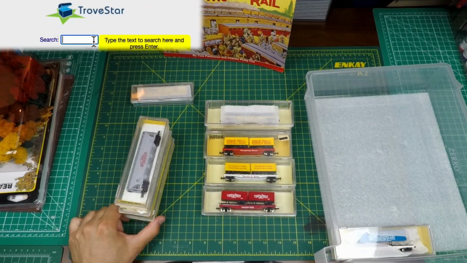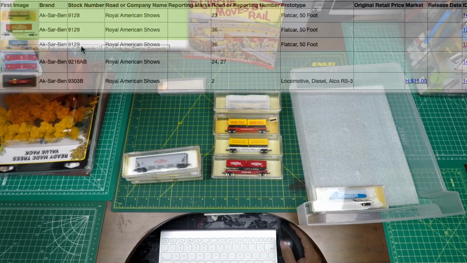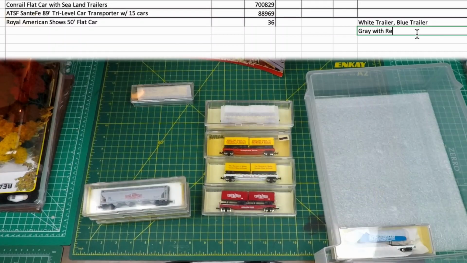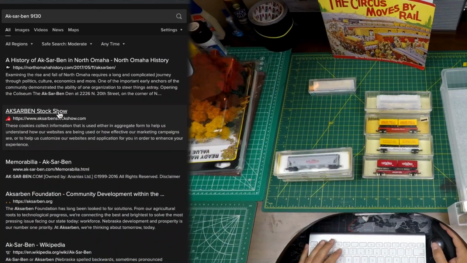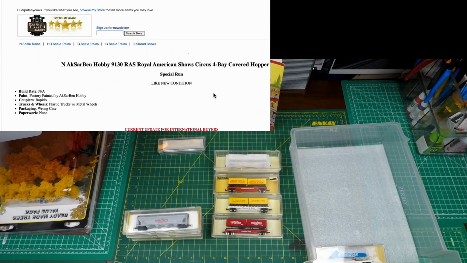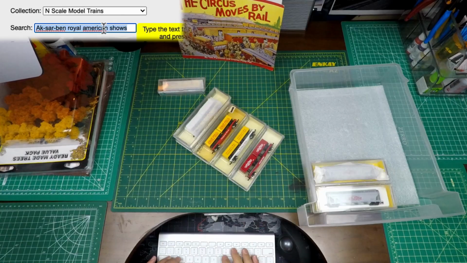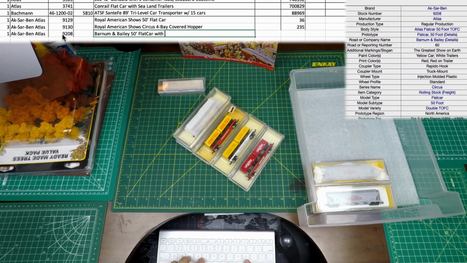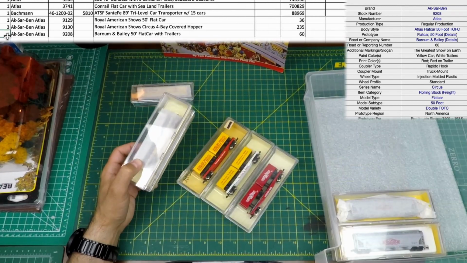For the next item, I tried searching both the item number and the description, but I cannot find any information on TroveStar. I also searched online but did not find anything. Since I purchased these cars on eBay, I documented any additional information that I found on the listing. I worked my way through the Ak-Sar-Ben cars using whatever information that I could find on them.